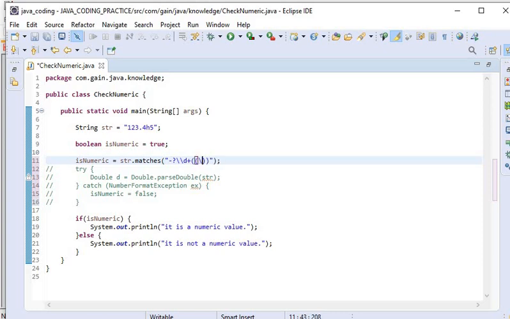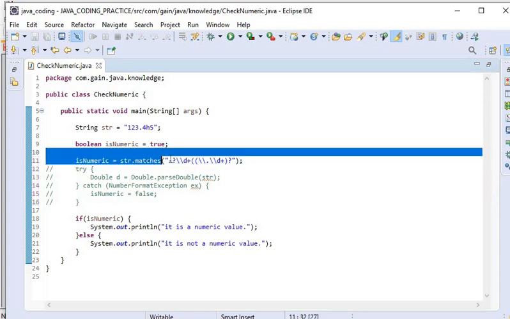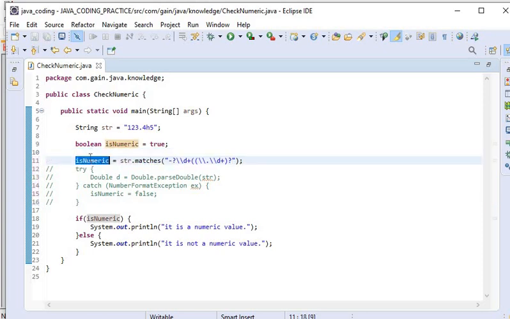And here I will use a double slash, which is used so that the decimal is also validated, and here I will use digit plus, and in the last I will use a question mark sign. This is the regular expression that is used to validate whether the string is numeric or not.